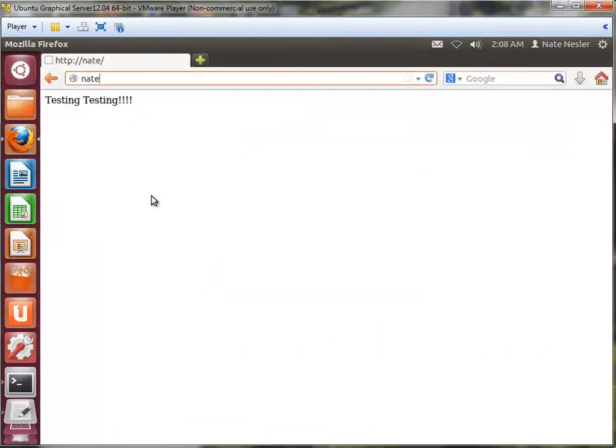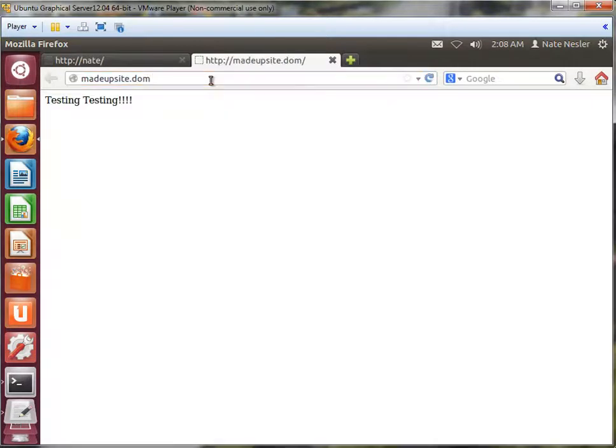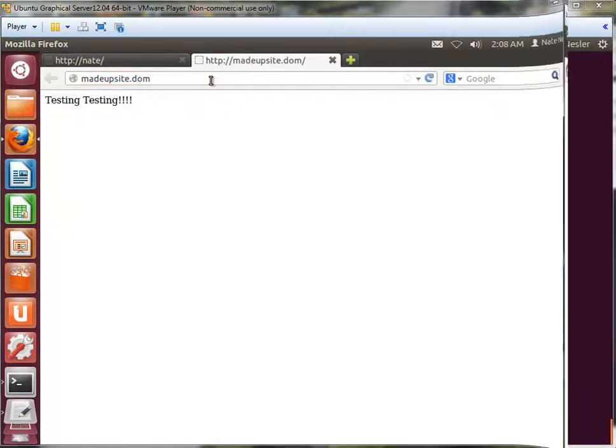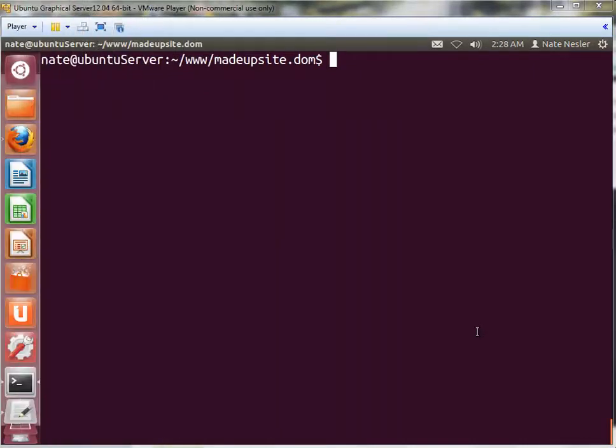So if I click over here to Firefox and then come over here and do another tab, I should be able to say madeupsite.dom. Enter. Okay, so there's a few things I forgot to do. Let's check it out real quick. I need to go back into my file.